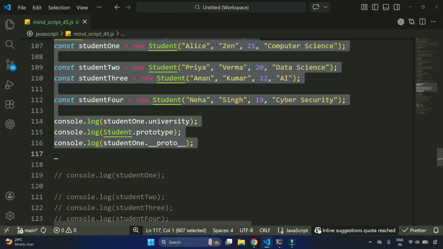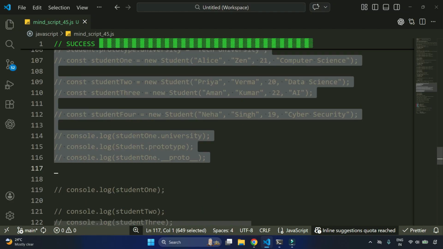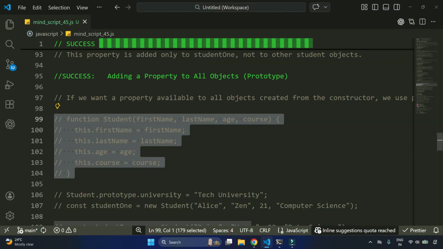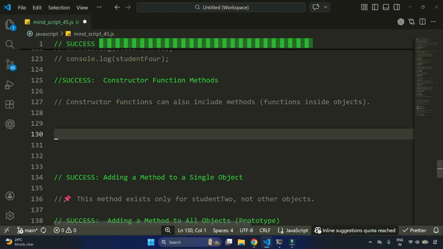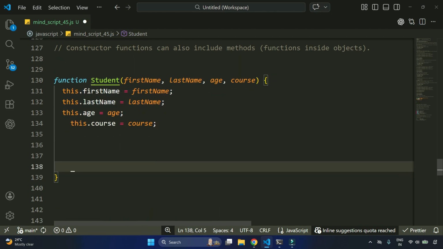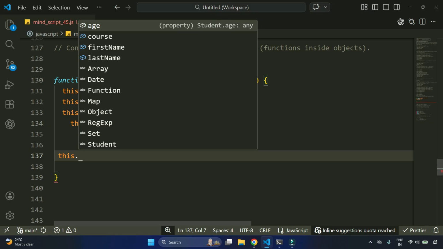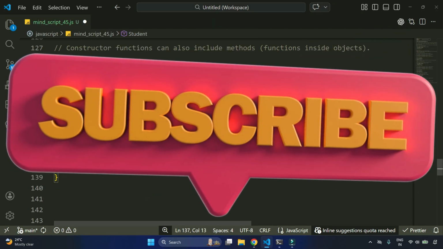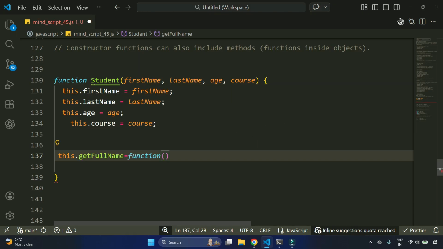Then we have to comment. Next we have the constructor function method. A constructor function can also include a method function inside objects. So let me copy this, your function's name, and here is your function method. Remove the comment here, and inside it, a method to return the full name. Here you have to define this.getFullName, that is the function.